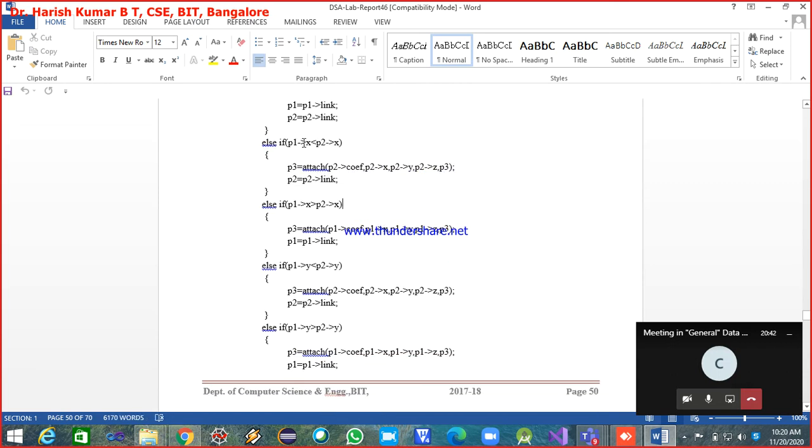So we checked here that the exponent of p1 is lesser than the exponent of p2. Similarly, we do the opposite here. Else if the exponent of p1 with respect to x is greater than the exponent of p2 with respect to x, then we attach the p1's coefficient and the exponent from p1 and for all y and z. Since p2 was higher in the first case, only p2 is incremented, and here p1 is higher, so only p1 is incremented.